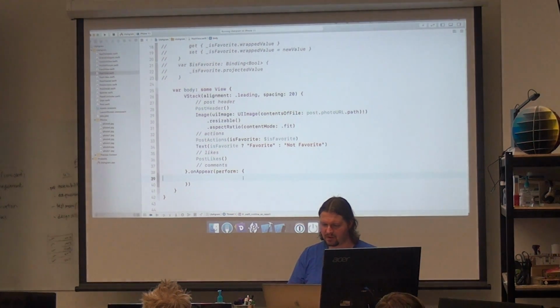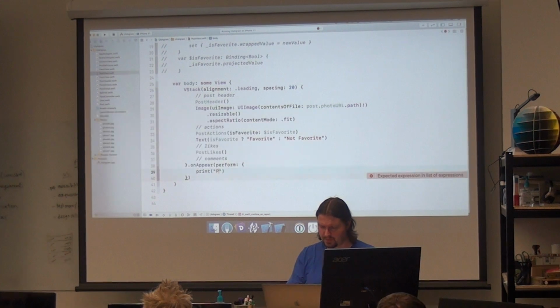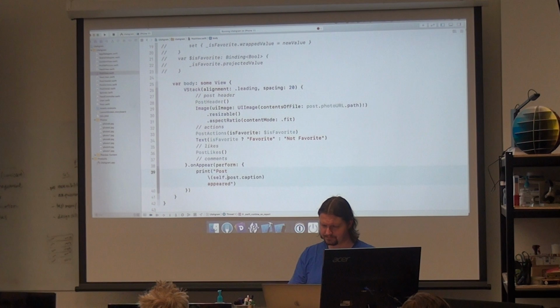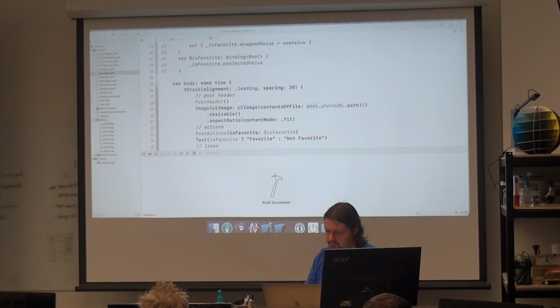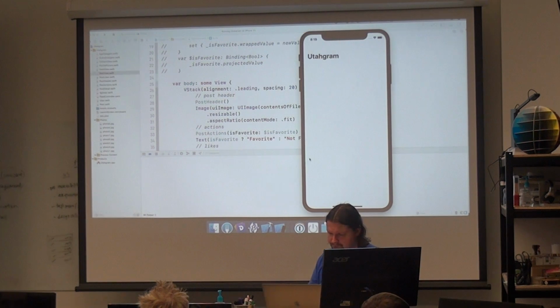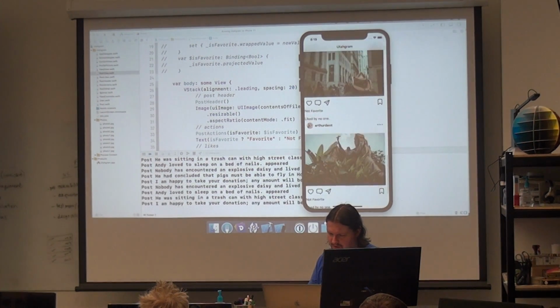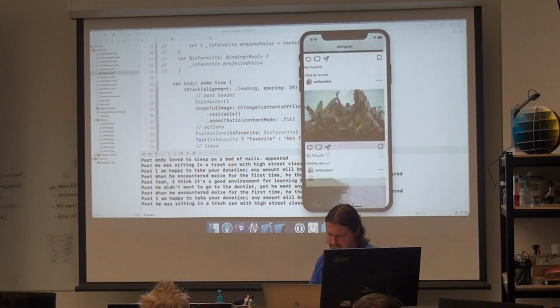If we want to test this, we can just put a little print in here saying post, and then post.caption. Oh, and I did this all off. Okay, and now when I run this, we'll see 5 things, and then as I scroll, we'll see more coming in. Okay? All right.